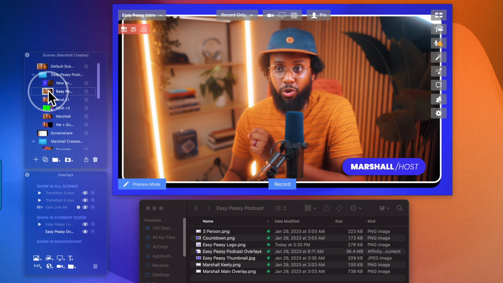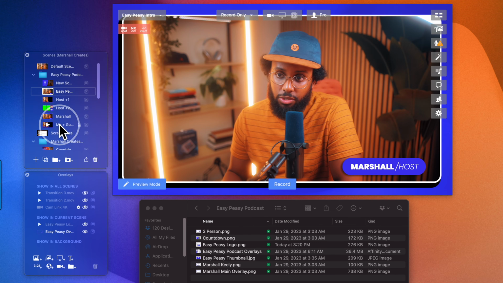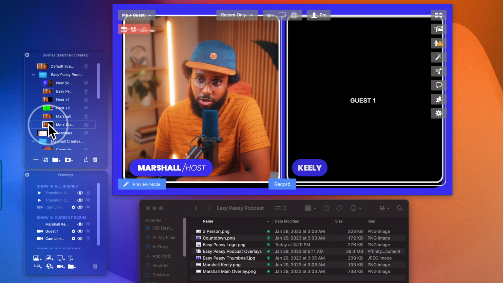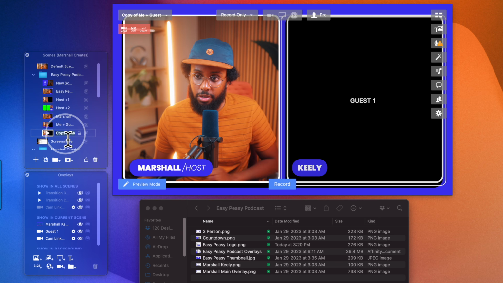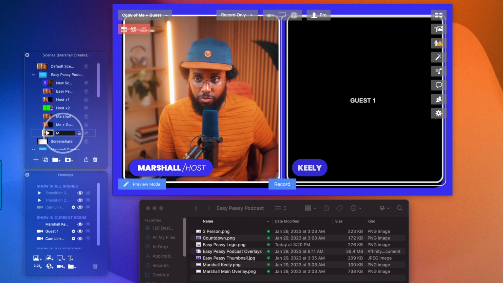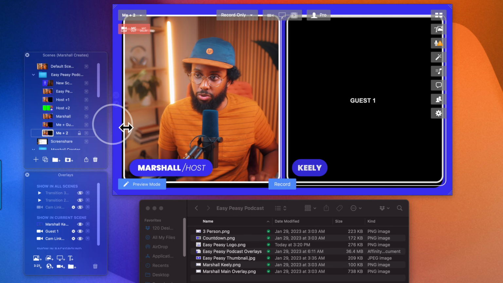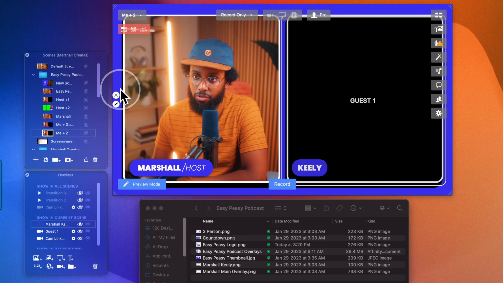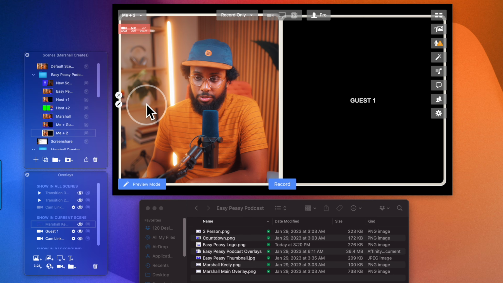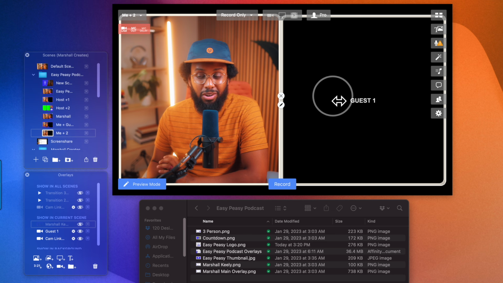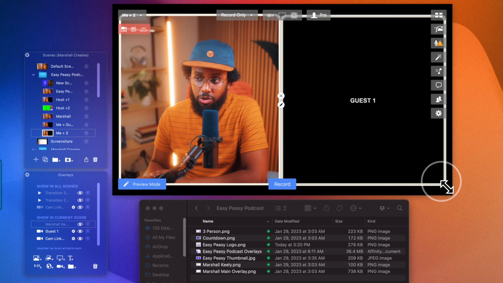So I'll jump back here and we'll create one more scene really quickly. So what I'm actually going to do this time is I'm going to go to me plus guest and I'm going to duplicate this scene. So I'm going to do Command D to duplicate it, and I'll do me plus 2, and I'll delete this overlay from the top. Okay. So I know I'm going to want myself and I'm going to want one guest, but I'm also going to want another guest. So I'm going to add this overlay first.